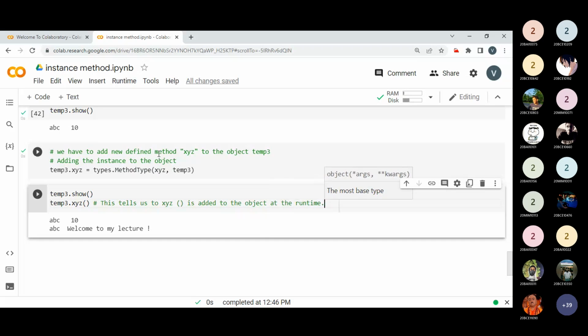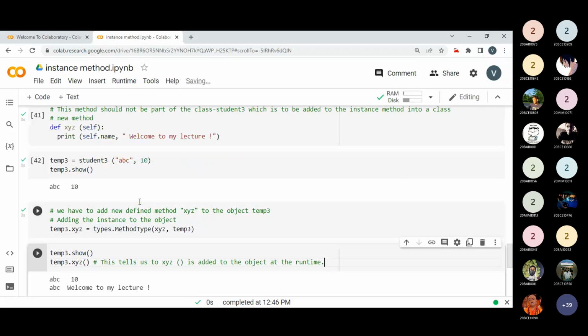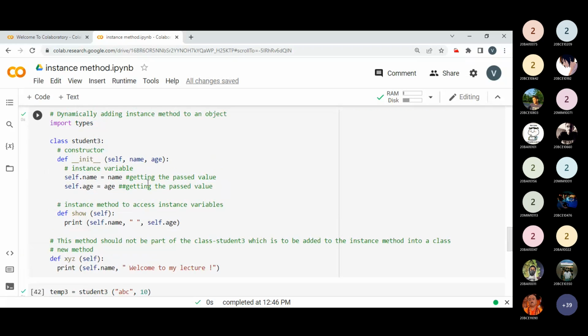This is the concept we need to understand while making many things. Why is this concept required? Suppose after defining the class we forget to add some method to our class. So outside the class we can define it and we can add it dynamically as required. This is the concept we have seen over here.